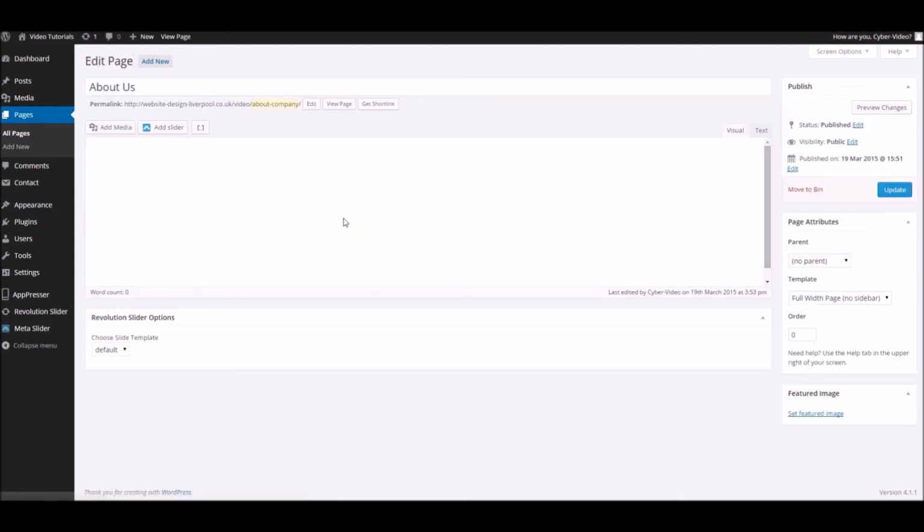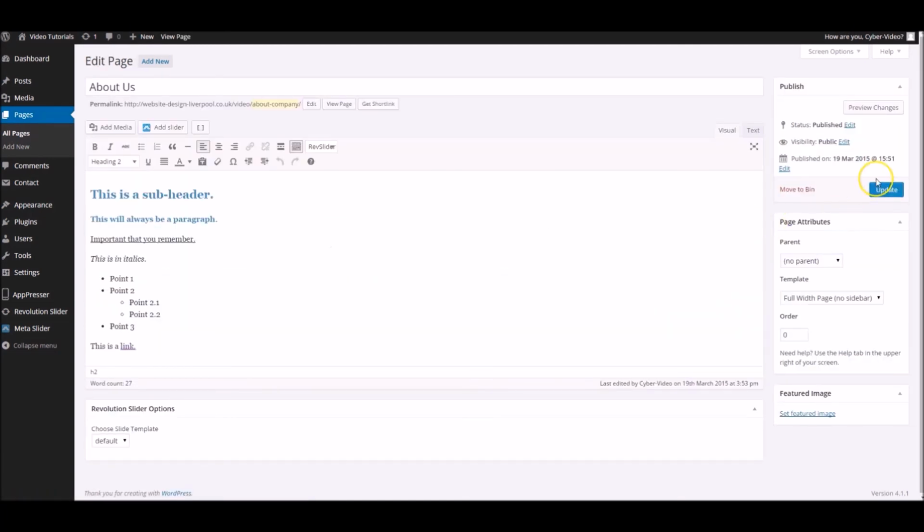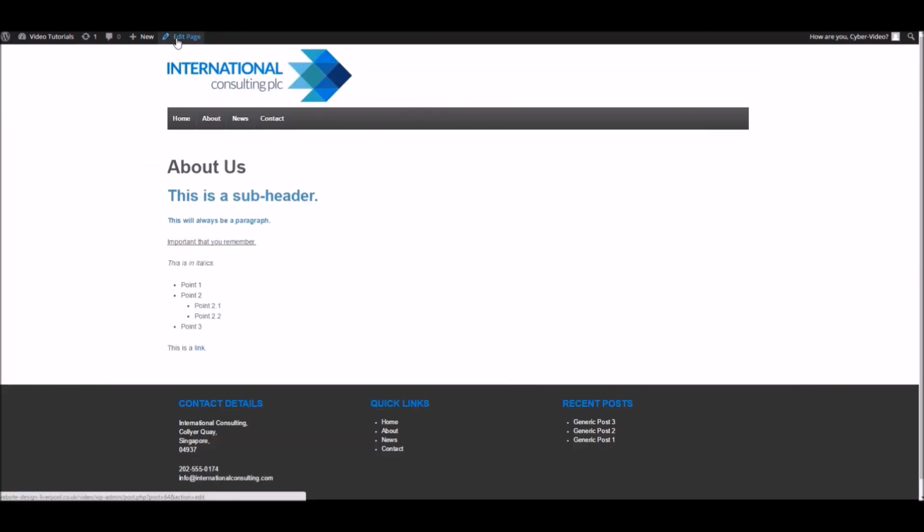So there you go. You can now add, edit and remove your posts and pages from your WordPress site. Everything that I've said in this video so far is exactly the same for posts. So instead of going to the Pages tab, just select the posts.